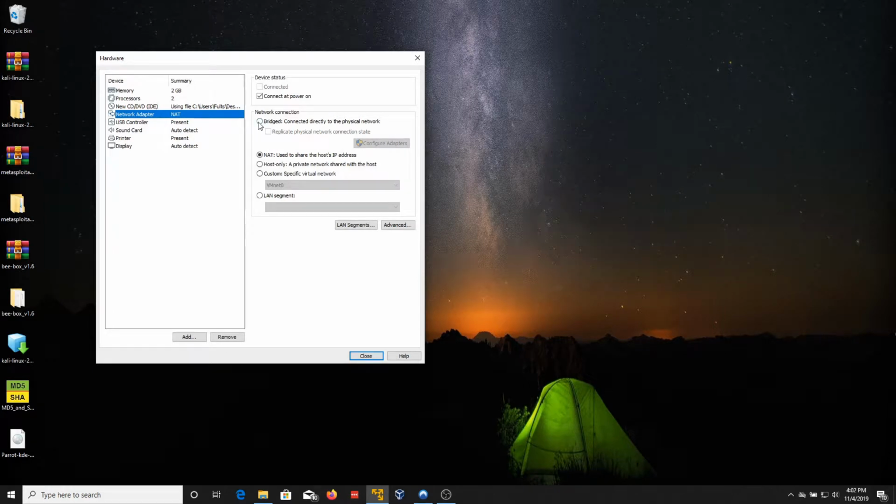Network adapter we want to change as well. That's pretty important. We want to make sure we have it bridged. Again, this is going to assign this virtual machine a different IP address from what my host machine has. So we want to make sure we have that as bridged.